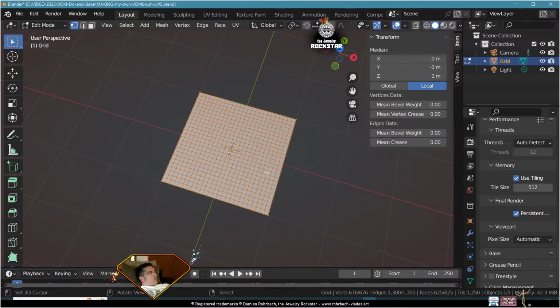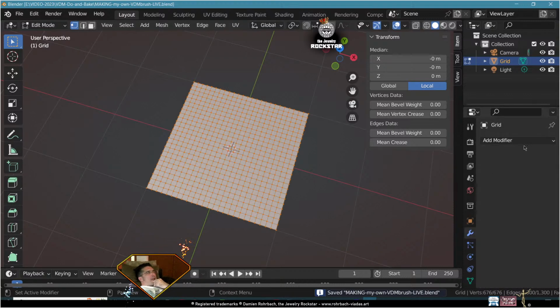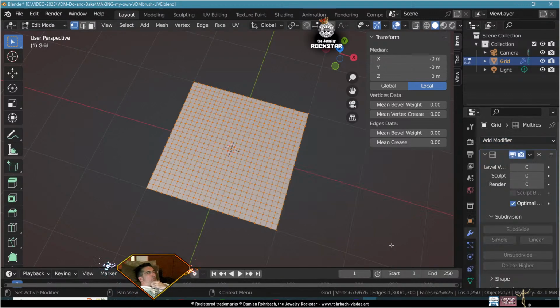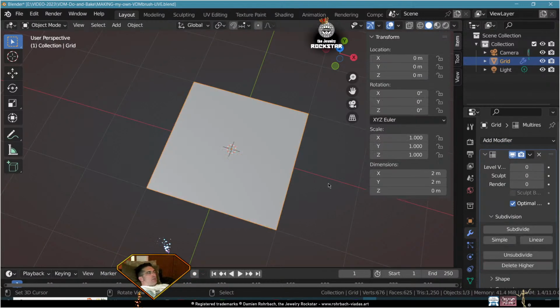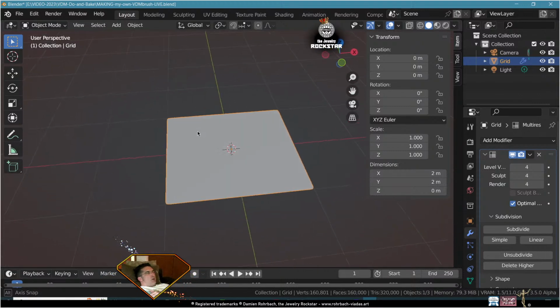Let's go to edit mode. Yeah, obviously that's not enough. But anyway, okay, here what we're going to do is add a multi-resolution modifier. So let's go out of edit mode. Let's subdivide 4 or 5 times. Let's go 4 times. So for all the levels, we are going to stay at level 4. That's great. We should have enough geometry here.